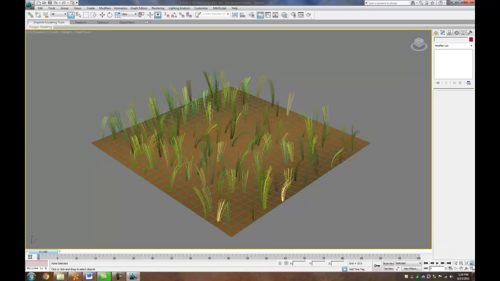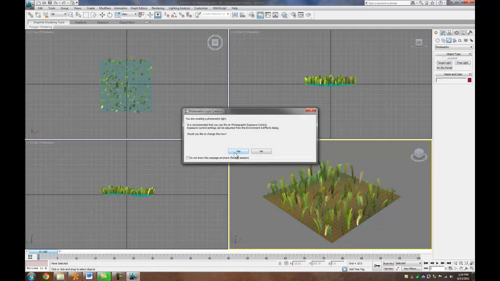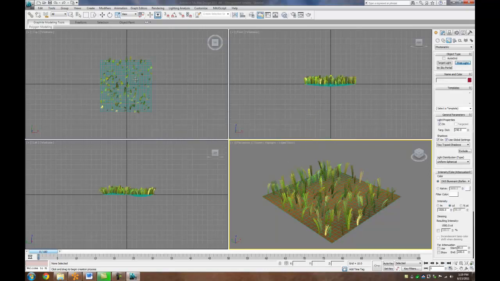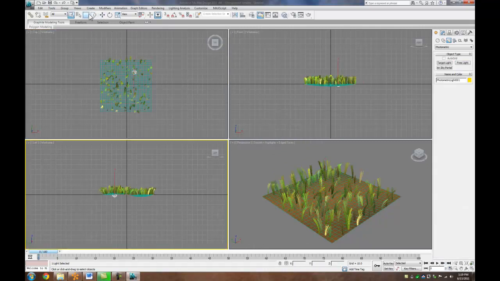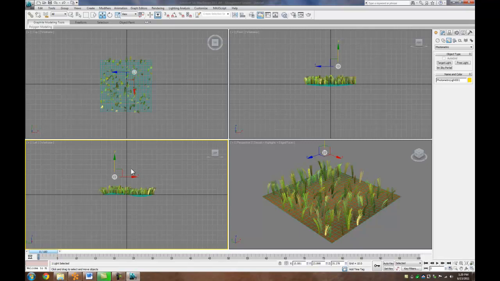We're going to add some lights because we want this to have a little bit of a realistic hue to it. So we're going to go up to create, go to lights, and go to free lights. It asks if it's a photometric light. Yeah, it's fine. Go ahead and click yes. And we're going to add some lights in here. Alright, we're back. We're going to add some lights on here.